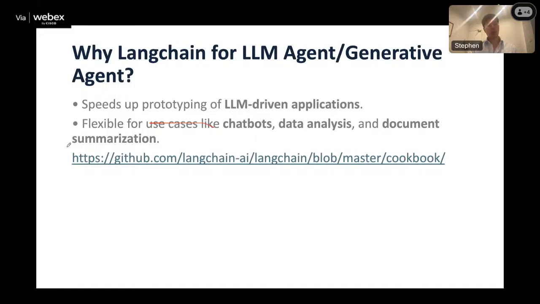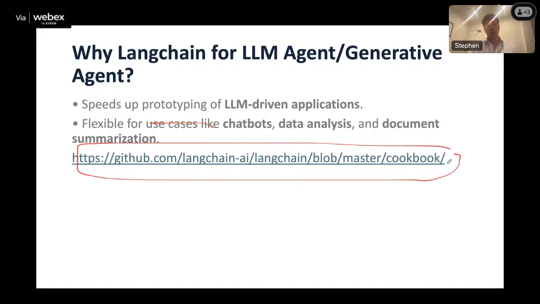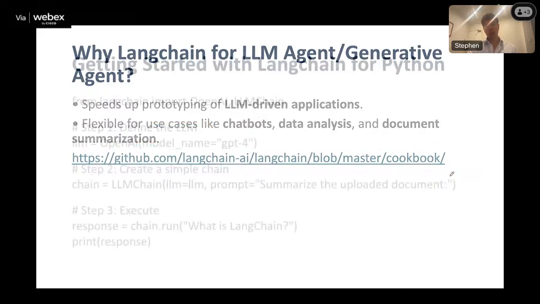On the website that I will show you later, I'll copy this link and paste it later. This is a GitHub repository containing most of the notebooks about agents and generative agents at the moment. So you can navigate it and work through it on your own free time.